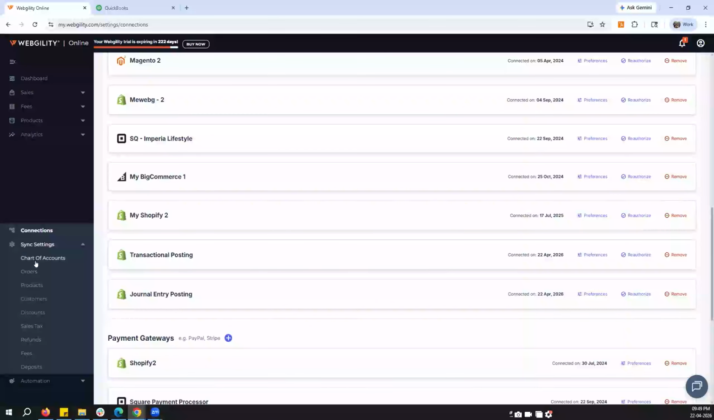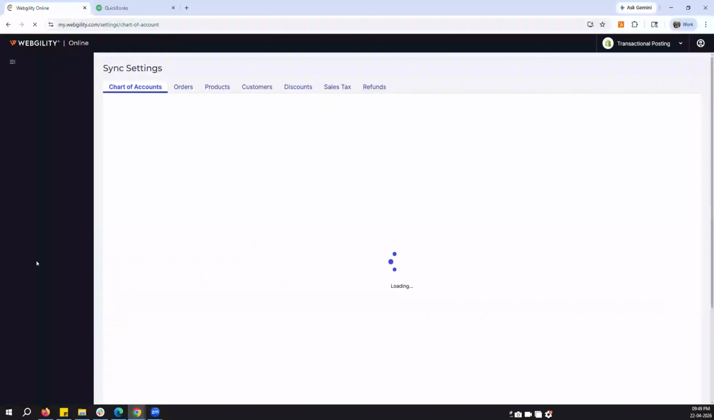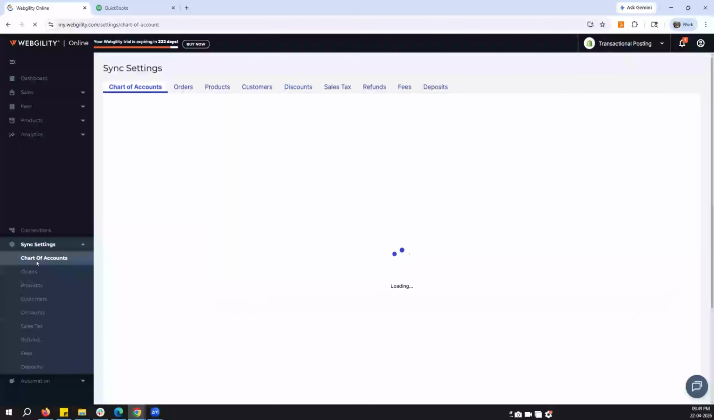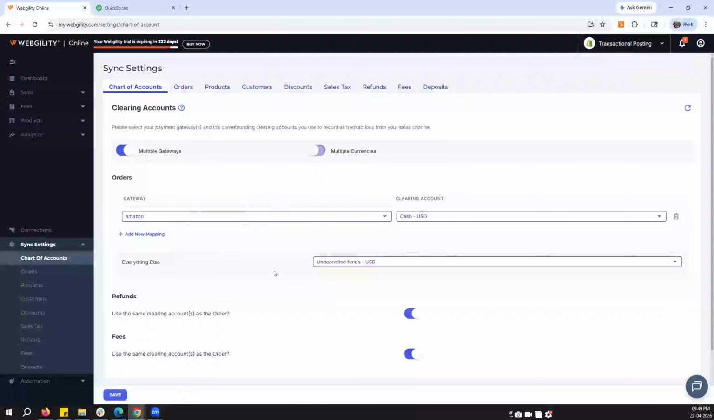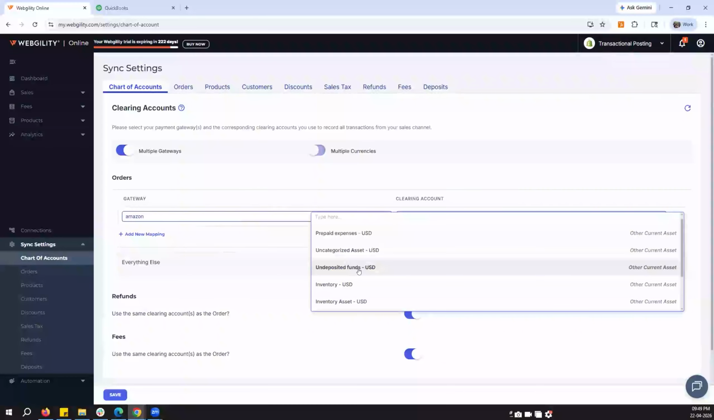Now, as we mentioned earlier, when it comes to transactional posting, it will give you clear detail of every single piece of information. So let's begin with the chart of accounts. Now, this particular setting is all about how you are going to deposit. I mean, exactly in which chart of account you are going to deposit the money. So let's say I want to deposit the money of orders currently into undeposited funds.